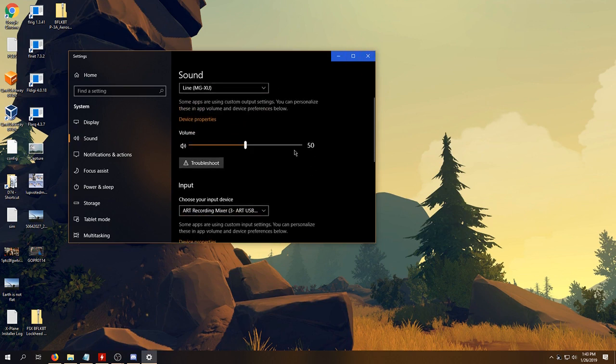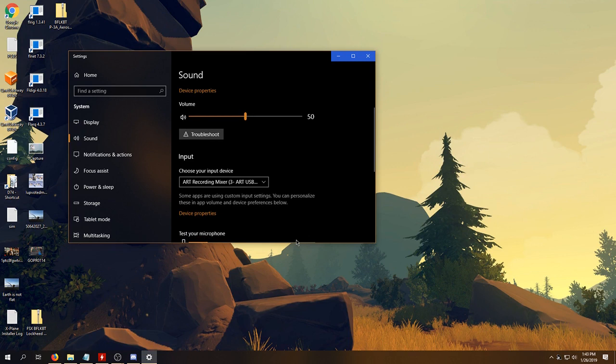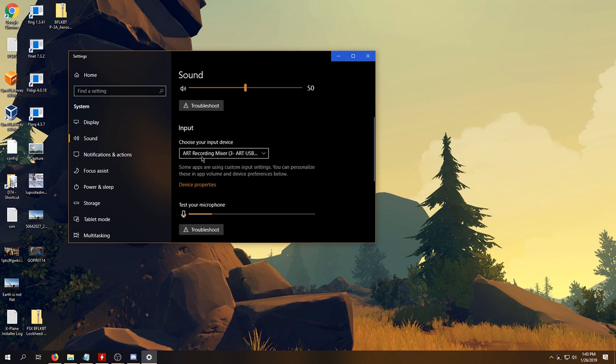This is how I have mine set up. If you have a different USB input device for, say, using Discord, you're going to want to choose it here. But like I said earlier, I have the ART recording mixer, and that's the input device that I use.